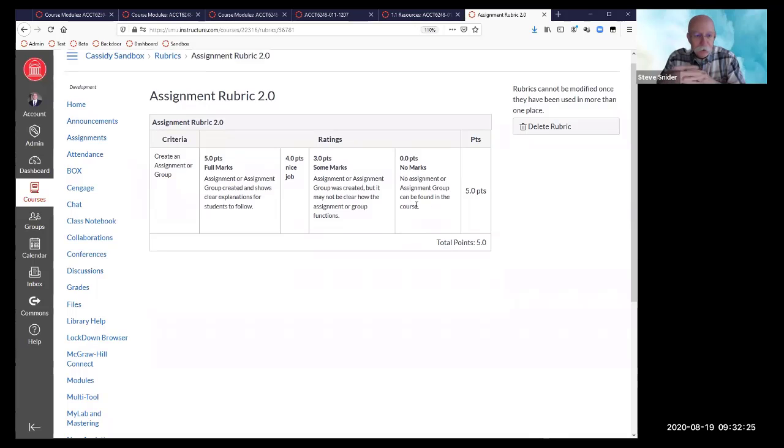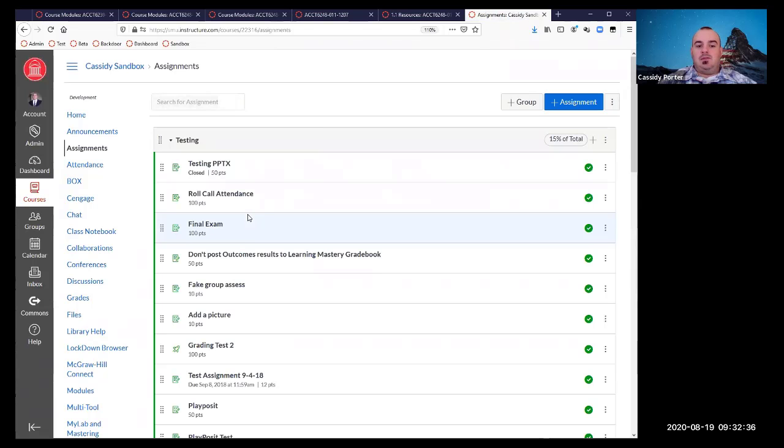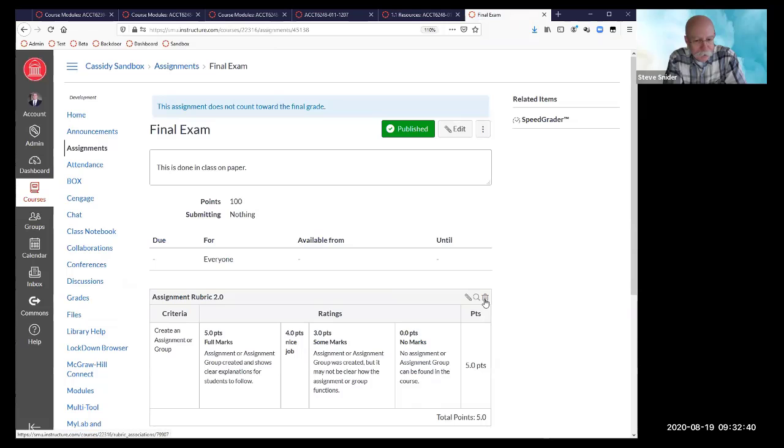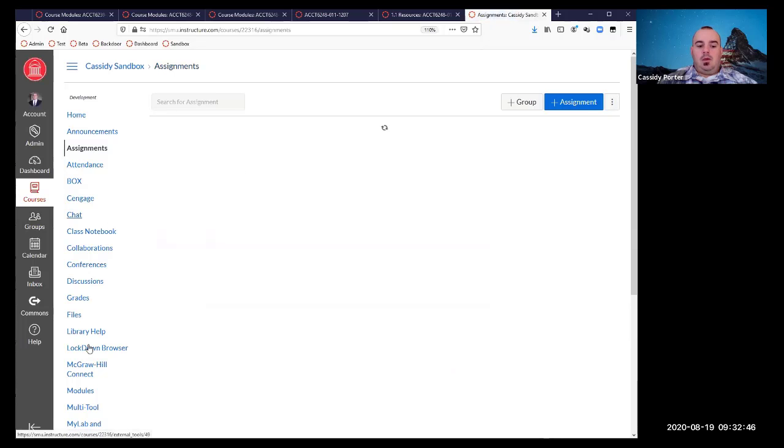Because once you've assigned it to something, you cannot change it within the rubrics library. Yeah, so definitely because I'm on multiple assignments, it won't let me edit it. Yes, it's to keep you from altering a grade where you've already graded. That's correct. Very Canvas sort of thing.